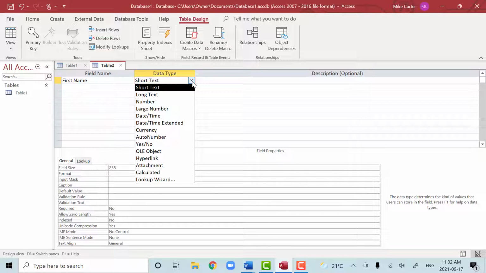If you have a really long note or a memo, this used to be called memo in earlier versions of Access, you could use long text. You've got numbers, large numbers, date and time extended, currency, auto numbers. Yes or no is kind of a cool option because it has a drop down menu for not just yes or no. You could do like male, female, that kind of thing. So you would find that there.